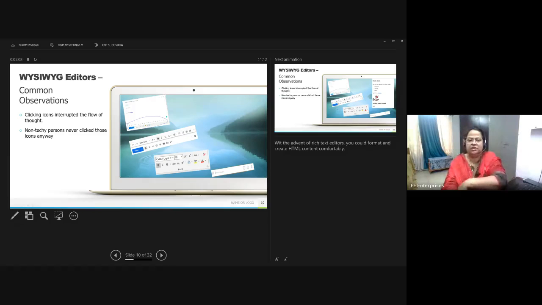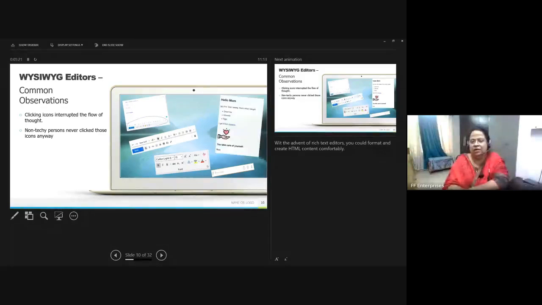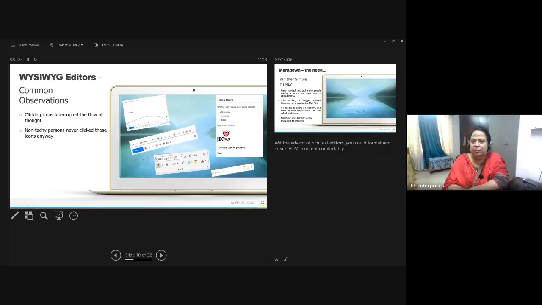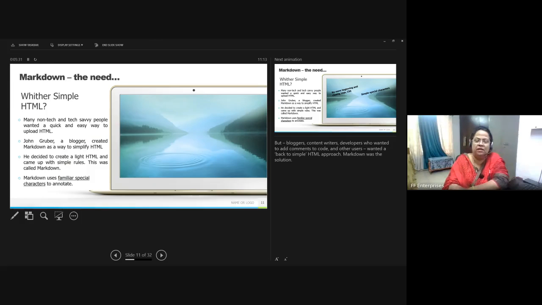That was one observation. The other observation was that most of the non-techie people, who just wanted to write content and push it onto their sites, never really clicked these icons anyway. But people wanted this kind of output, and they were finding it a bit of a distraction to move across those toolbars. So the question was, what happened to that simple HTML?